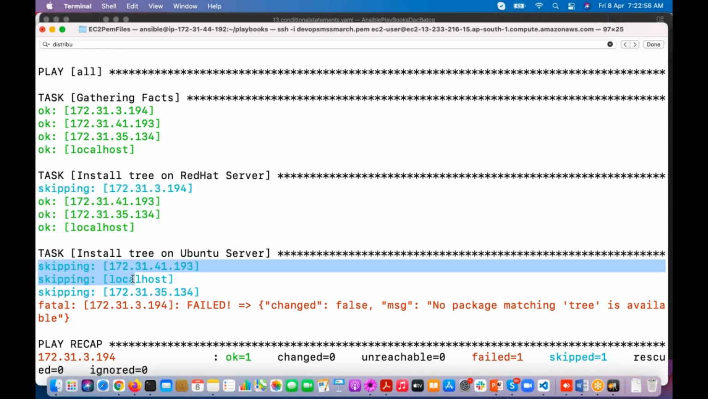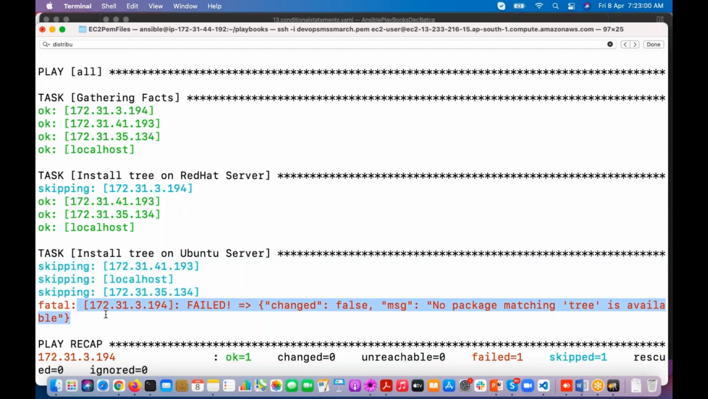Here, if you observe, three servers are skipped. In another server, it is trying to install, but that package is not available. Now you got the condition, right? Using the when condition, we can identify, and we are going to install it if that condition is matched, right? It's like, guys, an if condition only. If it is okay, then we are executing some set of commands, right? Here also we are going to use the when.